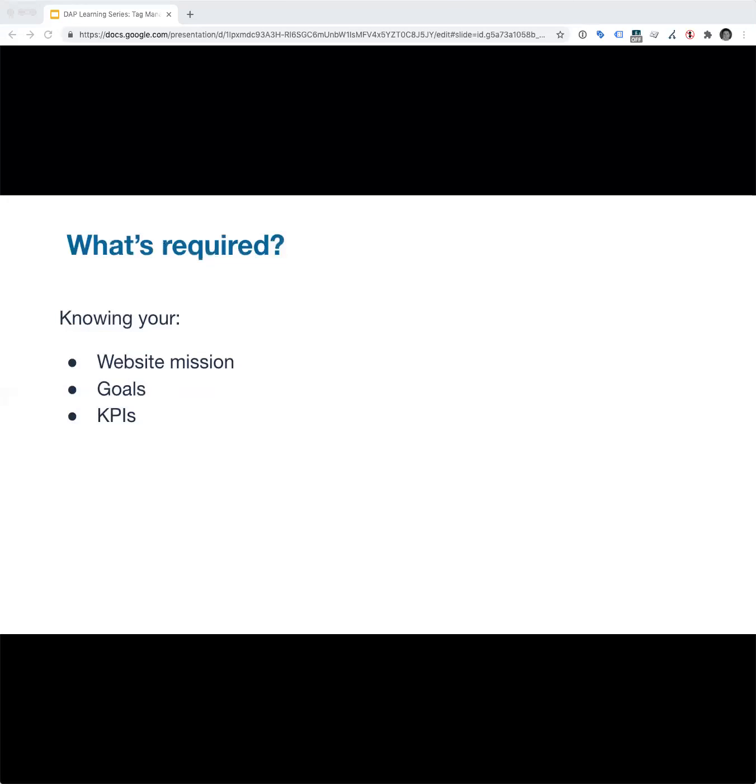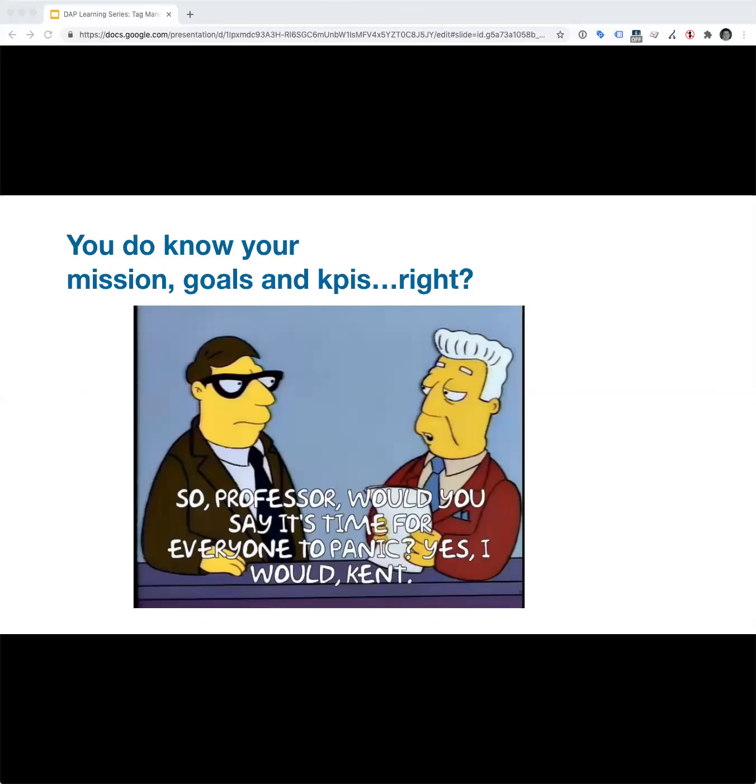Now, what's required of this? You really need to know your website mission, your goals, and your KPIs, otherwise known as key performance indicators. This is something that the DAP team drives home in every webinar and every engagement we have with a different agency. This is the secret sauce, if you will. This is how you unlock the insights from your data, knowing your website mission, goals, and KPIs. So you do know your mission, goals, and KPIs, right? If you don't, this webinar is going to be very difficult to conceptualize why you would want to track specific interactions. So just keep that in the back of your mind. You need to define website mission, goals, and KPIs.